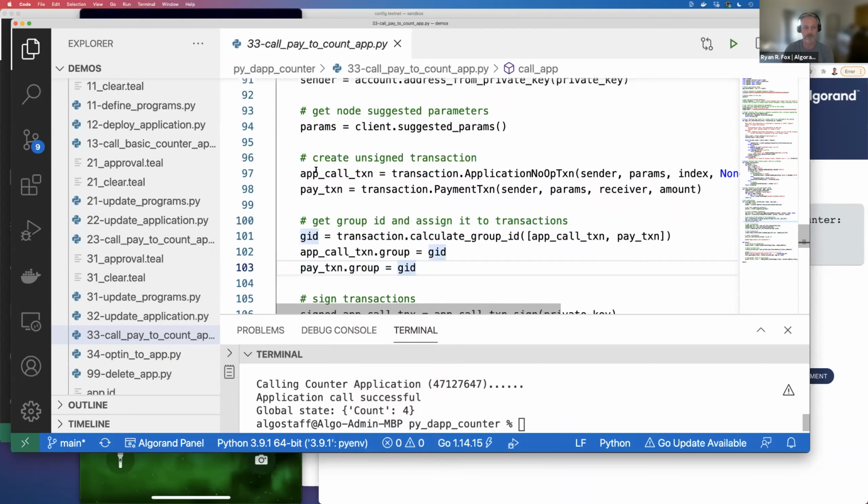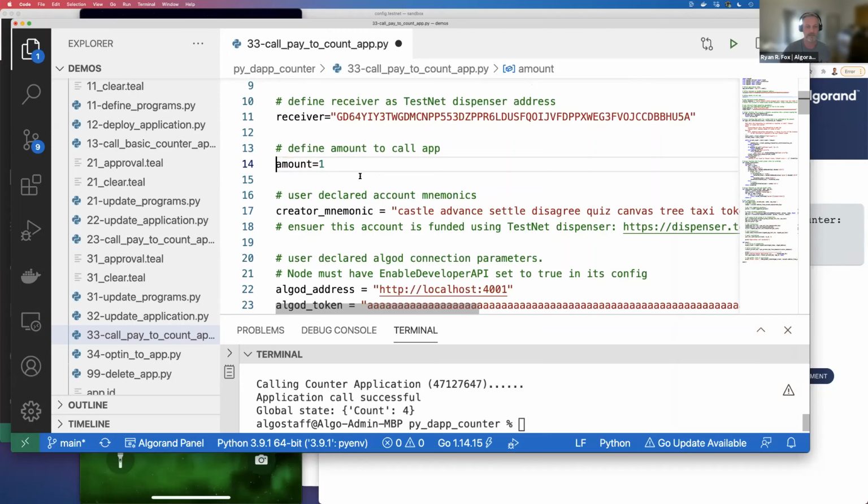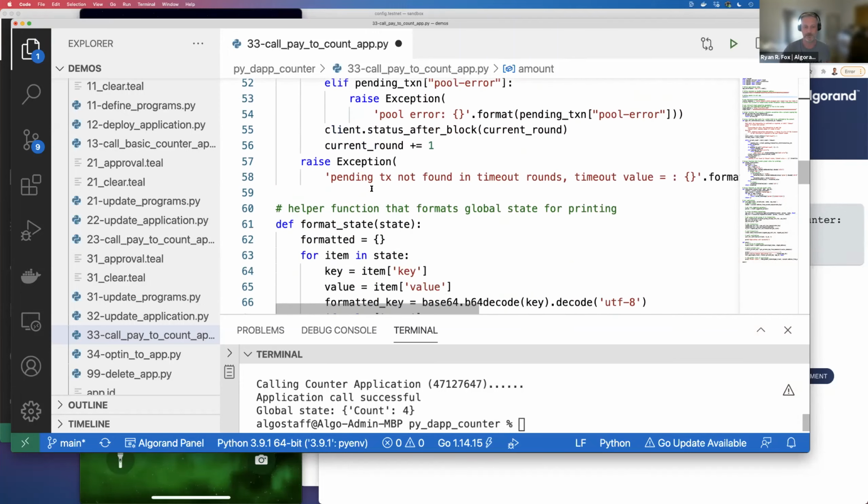All right, and the way that we are doing that is we are creating 2 unsigned transactions. We are making the app call transaction, and we are making a payment transaction. And I guess we didn't see the payment transaction here, but what we need to provide there is the sender, the parameters, the receiver, and then the amount. And so that's where we were putting in the receiver address as the dispenser address, and then the amount we had set just to 1. Okay, because it could be anything because our program is only evaluating that it is greater than 0.